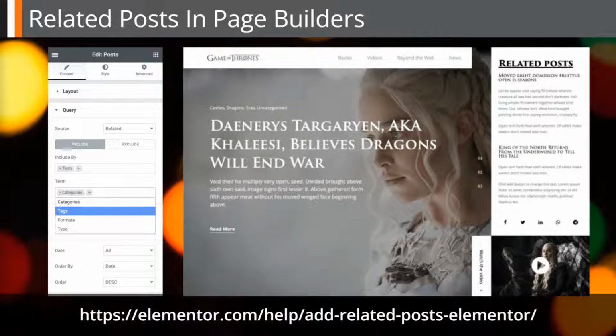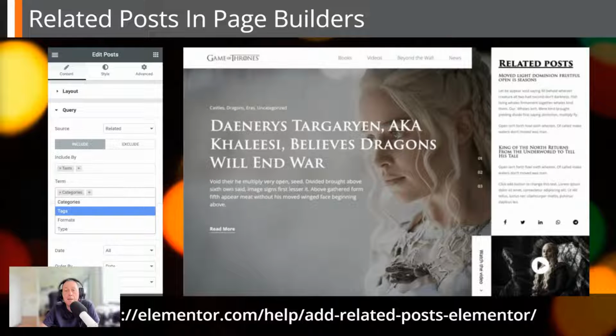And there's an example here. There's a Game of Thrones website here. I'm not too sure if it's run on Elementor or not, but that's the one that's on the website. And to the right-hand side, you can see a sidebar, and it's got related posts relative to that main article in there. So that's their engine up and running.